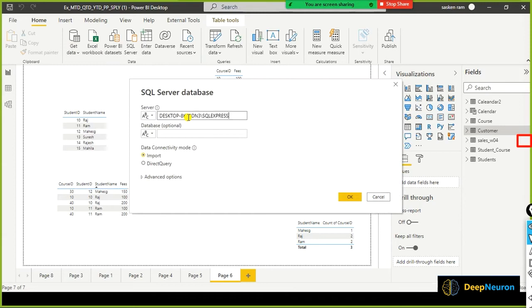Next step is you paste this SQL Server name here. SQL Express is something like your username for the SQL Server. Here you can specify the database. If you know the database name, you can specify it. In general, in a real-time scenario, the customer will give you the server name and the database name.